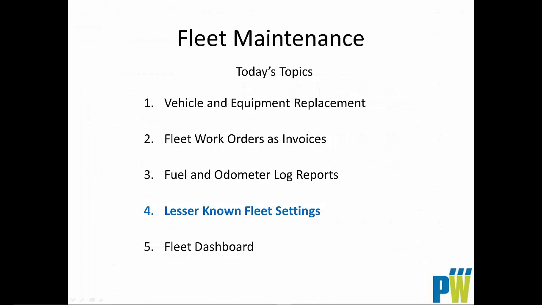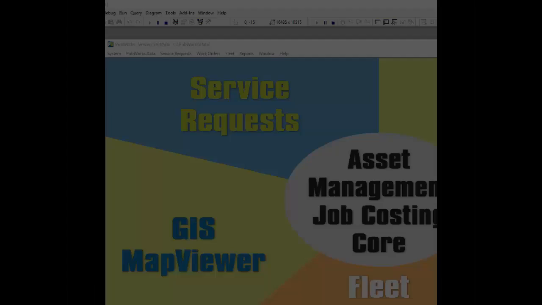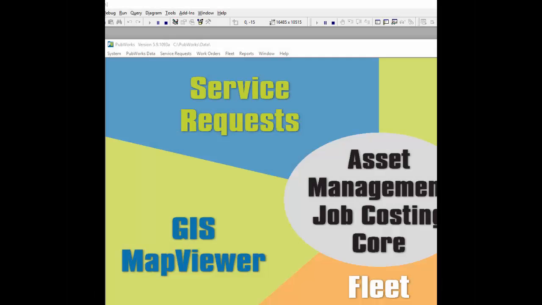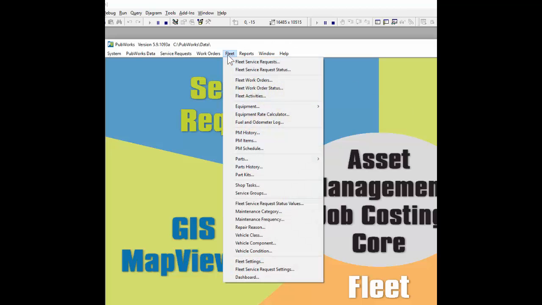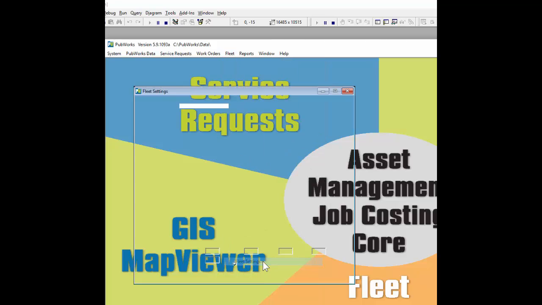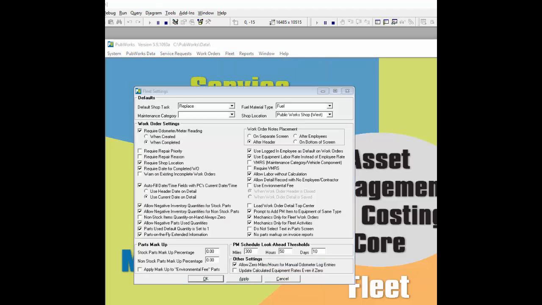Our next topic is a survey of some of the lesser known but very powerful fleet system settings. To get to fleet settings, and this is an admin user power function, click the fleet menu and then fleet settings near the bottom. When it comes to fleet settings, most of these control the behavior of fleet work orders. I encourage you to look at how your settings are established and perhaps get some assistance from our help desk.